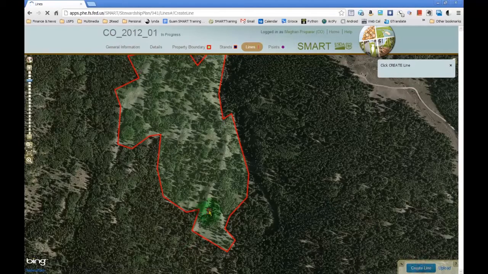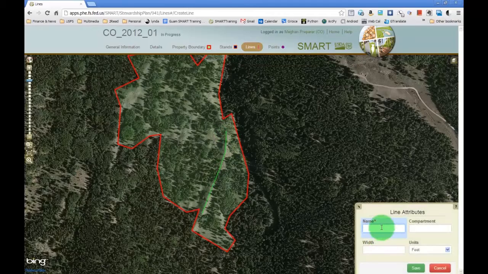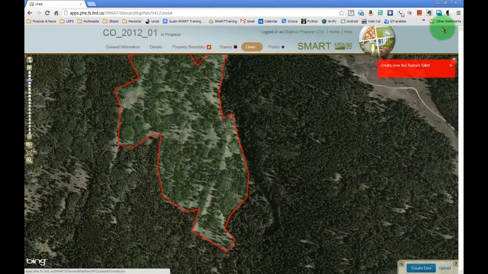Let's give that another try real quick. We'll double click to finish that. There we go. We're going to call this a fence. And we'll just call it a 1 foot wide fence. And we'll save that.